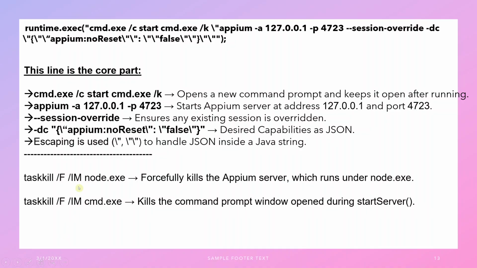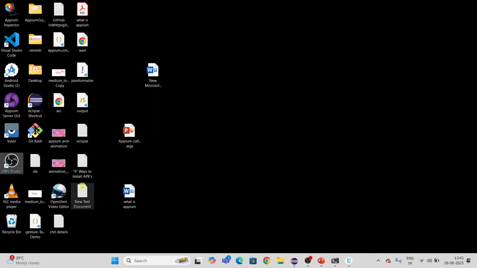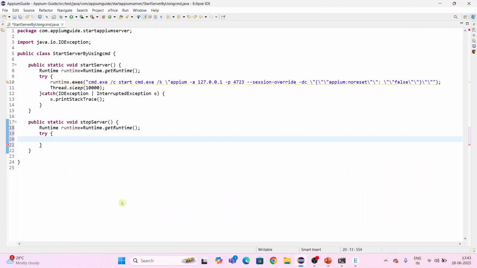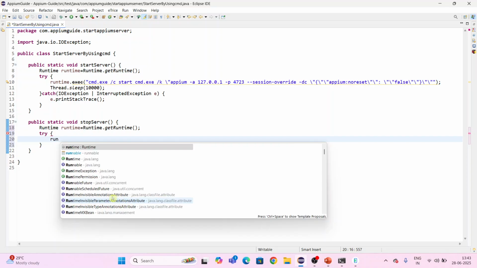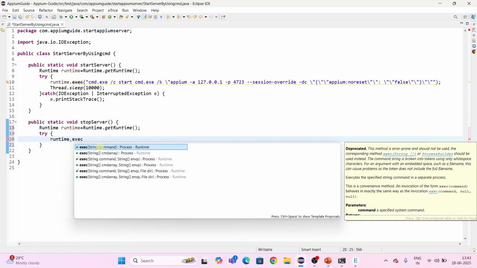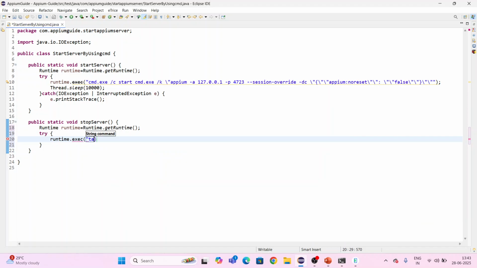So these two lines of code we need to write. That's it. Okay. But this is stop server. Go back to Eclipse. And here we say Runtime.exec method, and as a string we need to provide the task kill /F /IM node.exe. So we are killing the Appium server which started under the node.exe here. Okay, that is the first line.